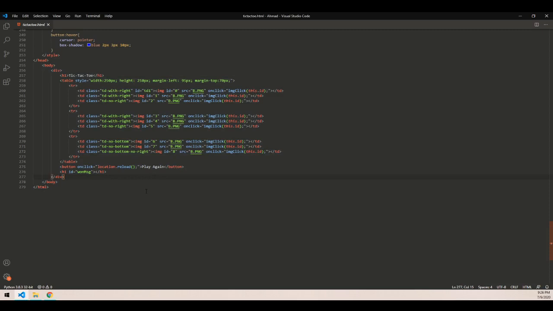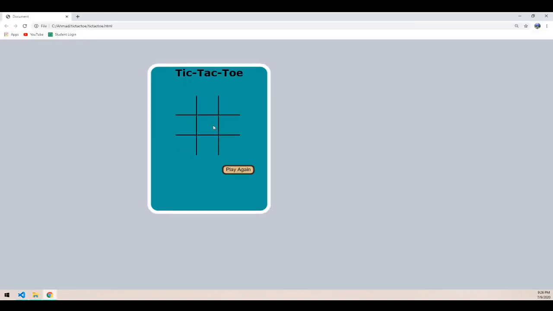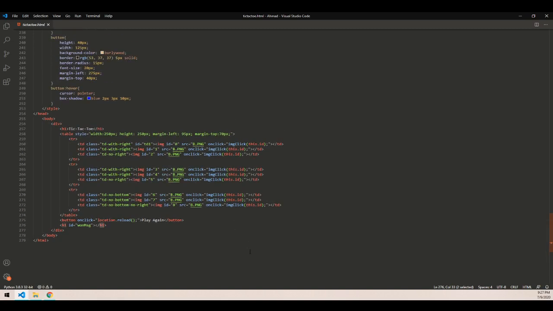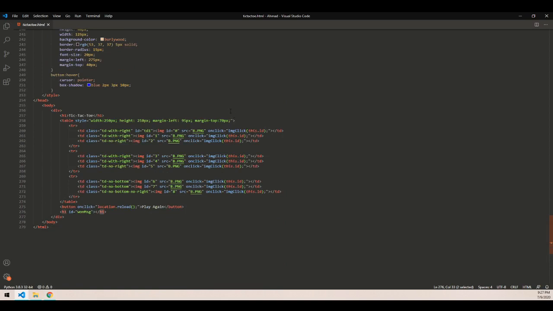In the HTML, basically we have the body, some divs, a heading, and a table. Each TD inside the table represents each box, like these boxes. And here's the play again button and the win or lose message. So that's it for the HTML. There's nothing much in it.